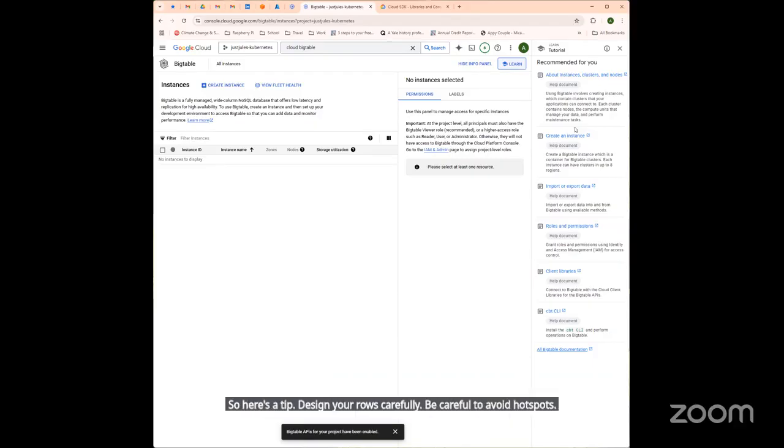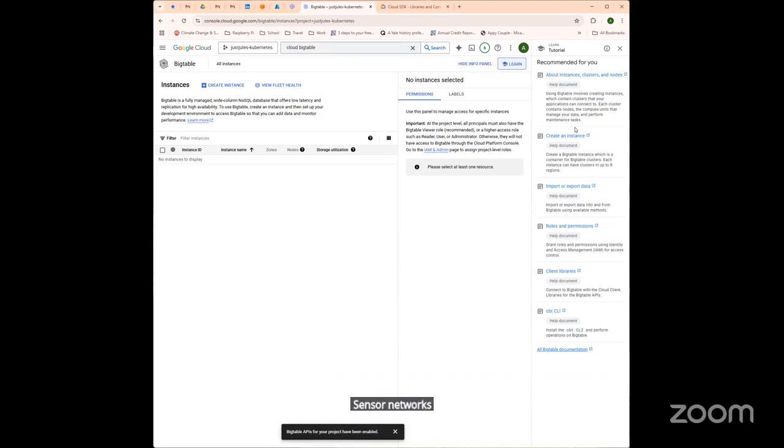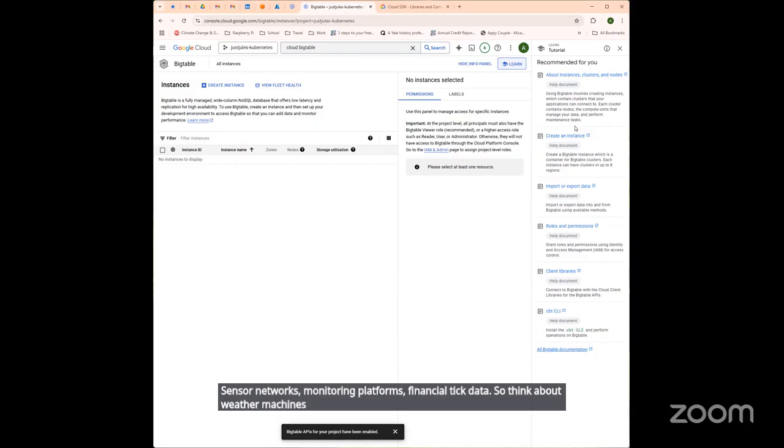All right. And in GCP, for the exam, remember, real-time analytics is going to be key. Sensor networks, monitoring platforms, financial tick data. So think about weather machines, think about your Internet of Things devices, think about the stock market, NASDAQ, those type of real-time data needs that have to take huge amounts of data in. That would be what this would be optimized for.